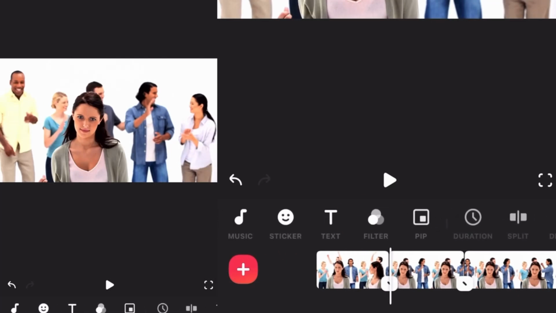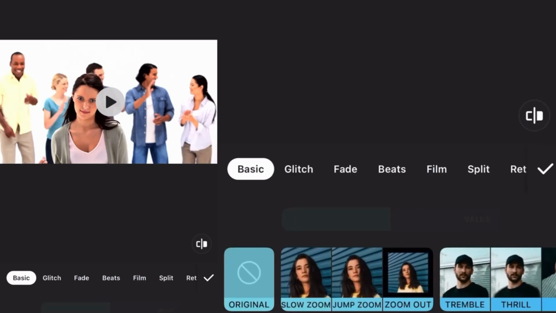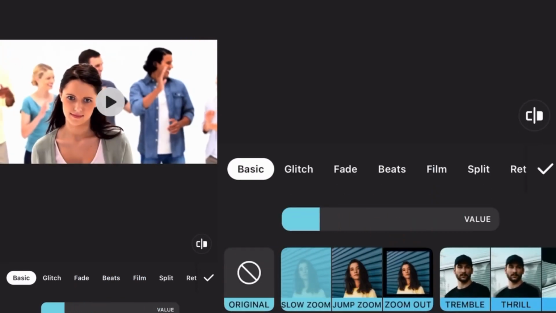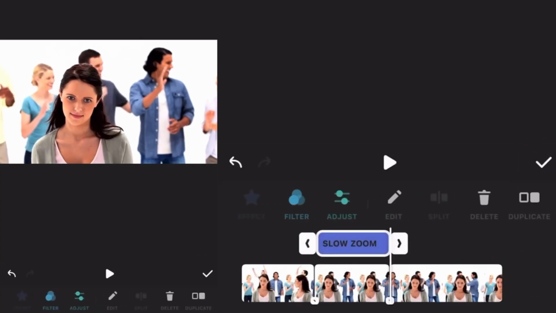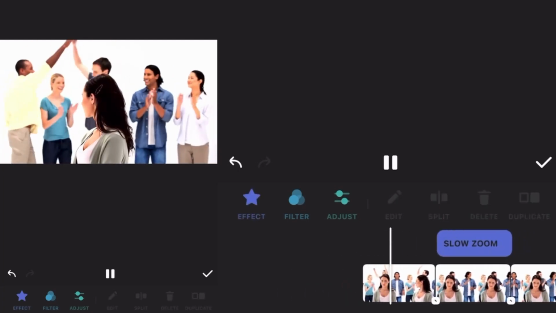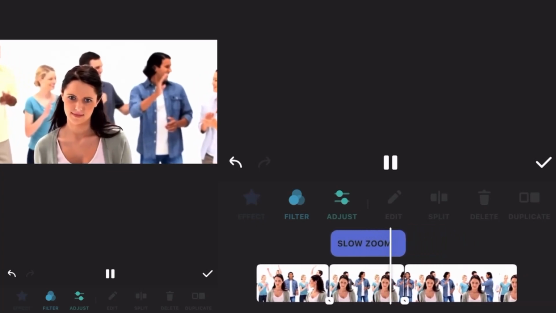Now, let's add the zoom effect, because that's what makes the freeze real special, is to zoom in. So go to Effects, Slow Zoom. We don't want to zoom too fast, too far. Check out of that. We'll go back and play it and see how it looks. Good. Zooming in right there on her face.